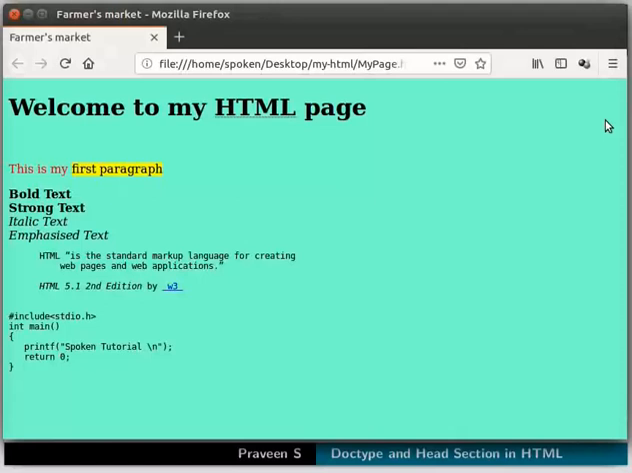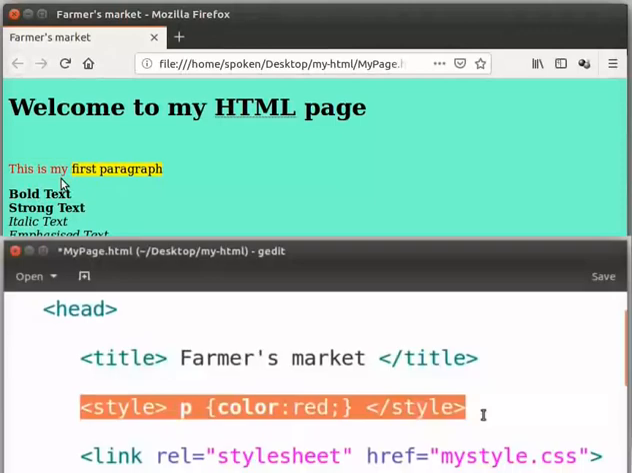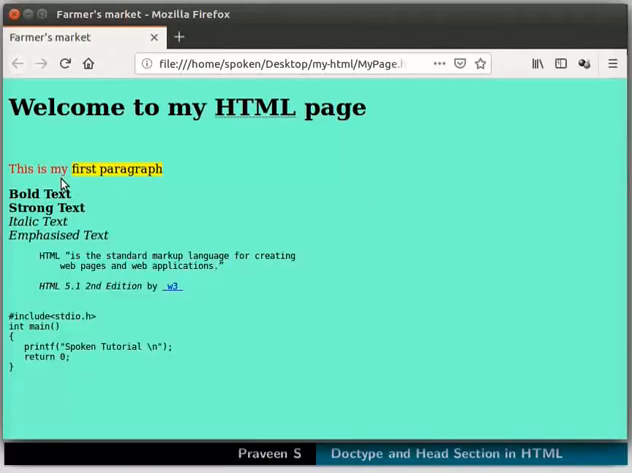Also, notice that our page has an aquamarine background color. But note that in the code of mypage.html, I haven't set any color for the background. So, how did the background of the page get set to aquamarine? This is because I have linked mystyle.css file using the link tag in mypage.html file.